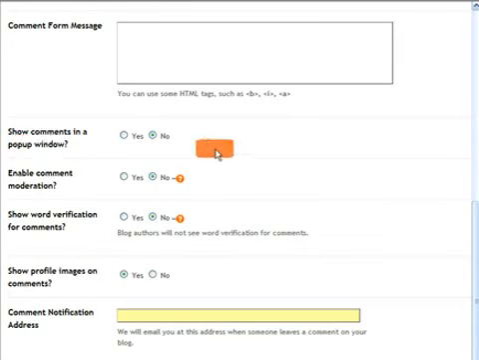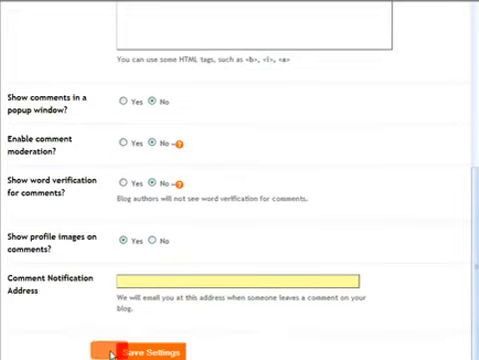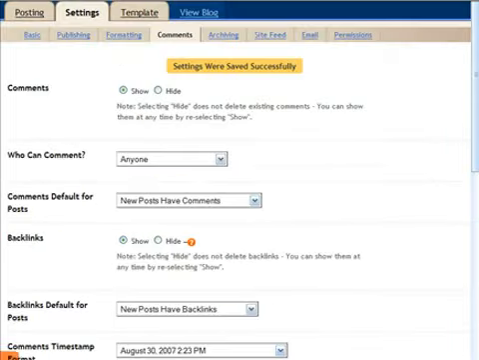Show comments in a pop-up window, you can do that either way. Enable comment moderation, that would mean you'd have to look at each comment. So if you start getting too many things that are just spam on your site, go ahead and click yes there, and then you would have to approve each one. And if they have a profile, it'll show up. And then if you want it to send you an email when someone leaves a comment, then you can put your email in there. And below that is save settings again, so I'll just click on that and go ahead.